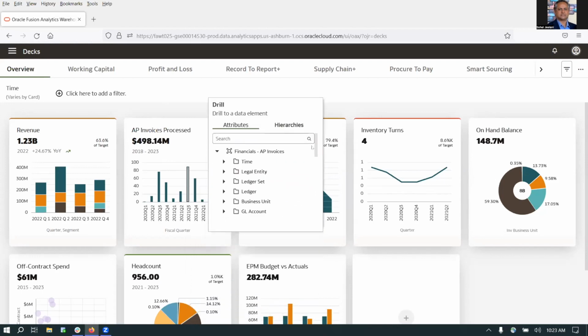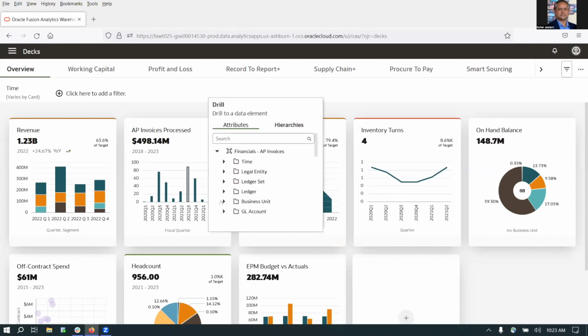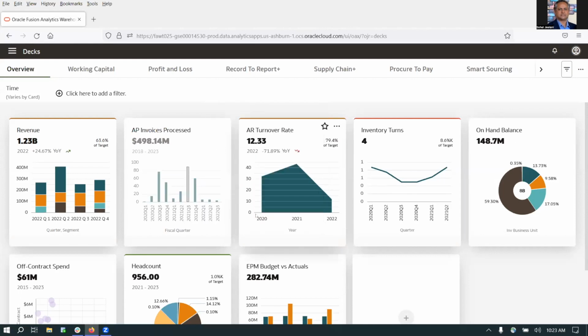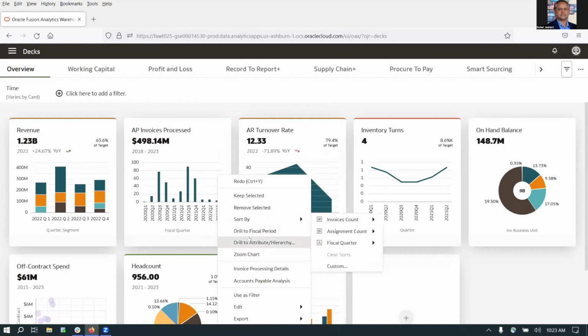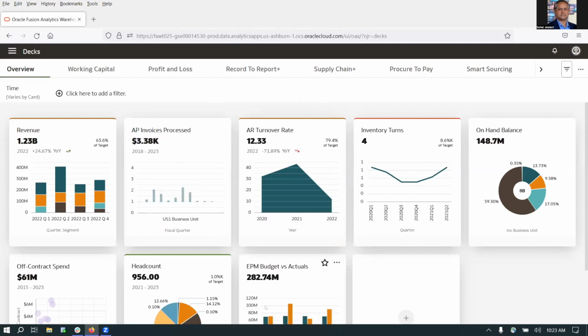Now she has a wide variety of choice here. She can drill into the time dimension, business unit, accounts, and several other folders. She basically chooses to go into business unit and find out what exactly is happening from a processing perspective. And she sees that, okay, there were two business units performing back then. But when she looks at the current scenario, does the same thing, goes into the business unit, she sees that there is only one business unit that is processing.